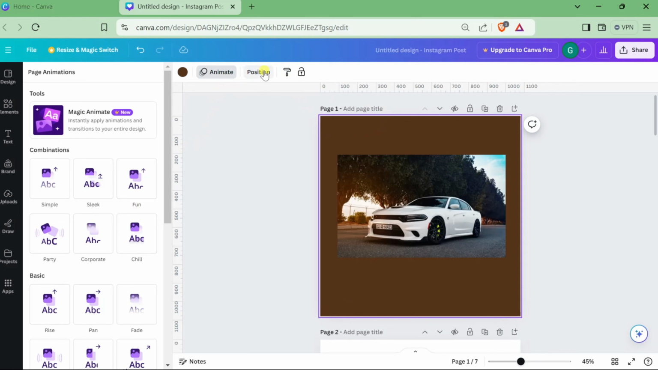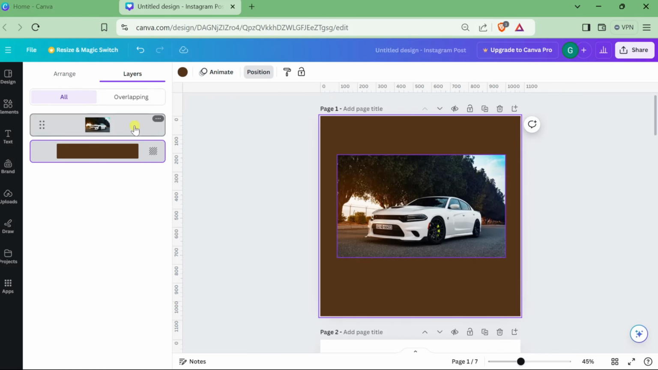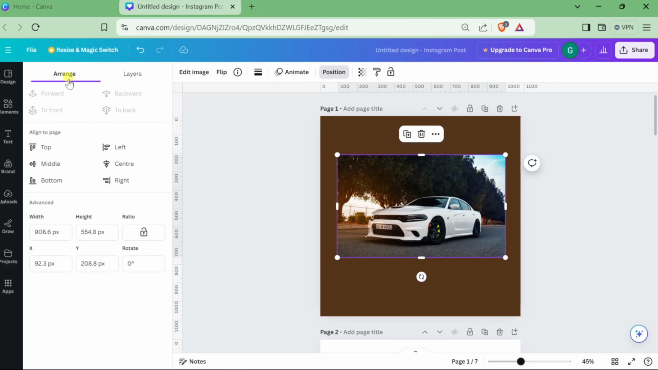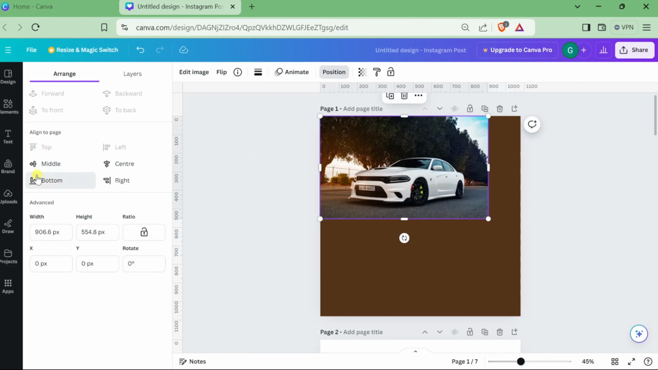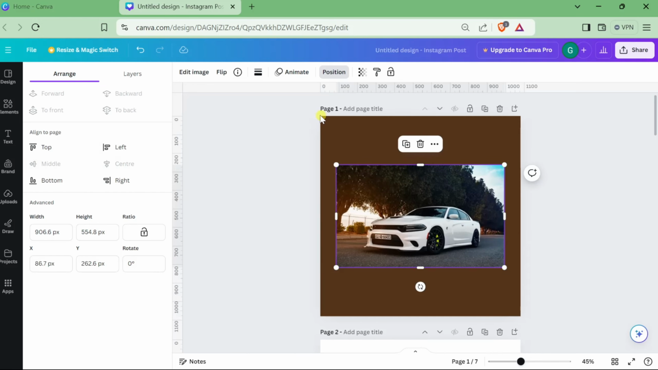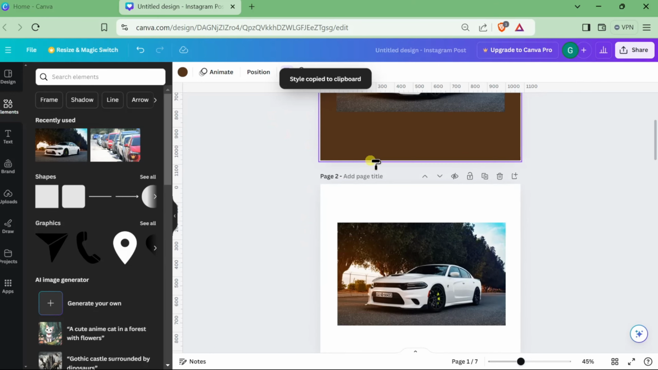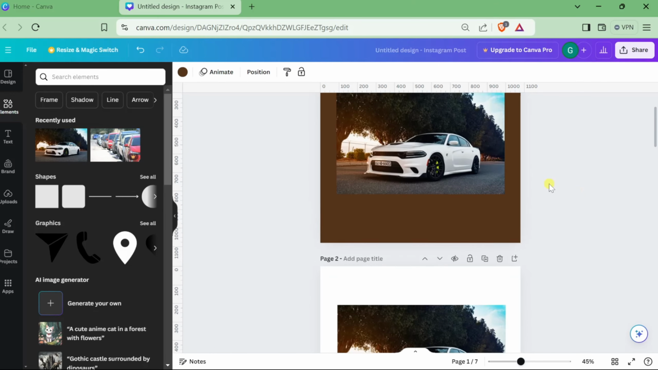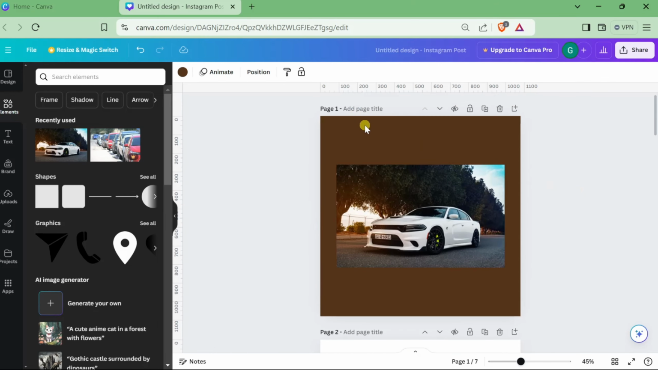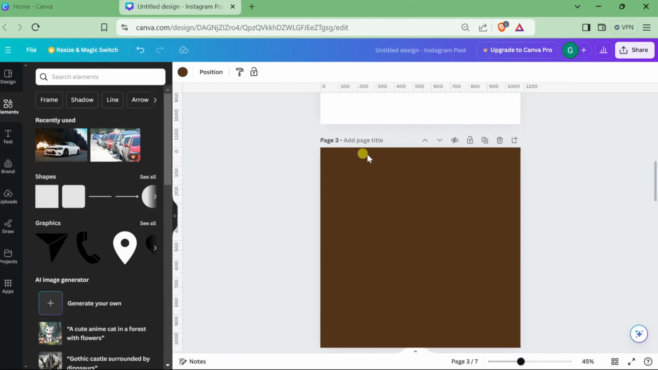Next we have position. Position simply means the different arrangement of this particular element in this canvas. You can select anything from here, and accordingly the element will be arranged. Okay, next we have the copy style. You can copy this whole style and paste it somewhere here. So the color that we copied from this canvas is pasted here on page 3.